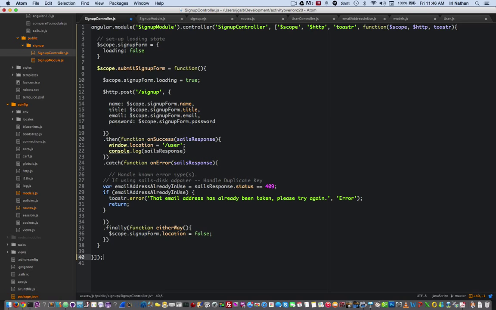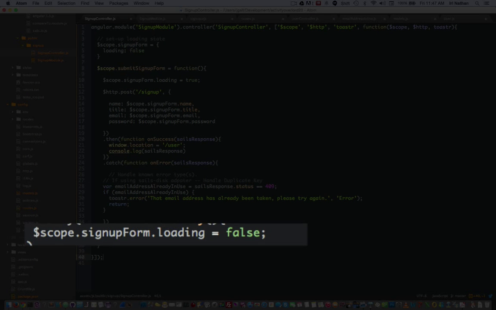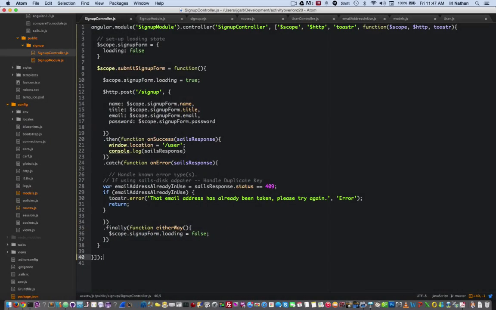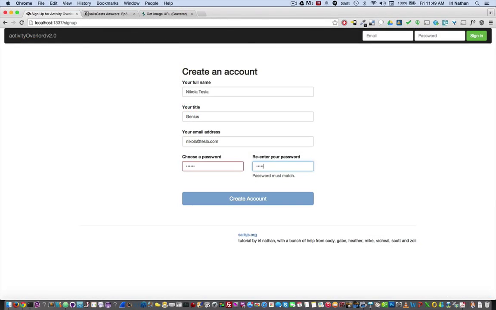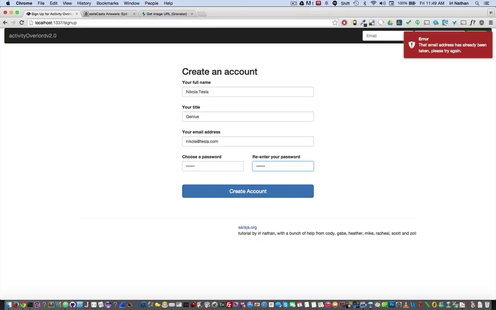So head back to the signup controller and change signup form location false to signup form loading false, which is what I actually intended. Anyway, just to show you it's fixed, I'll add Nikola again for the last time. And here we get both the message and the button with the correct loading state.